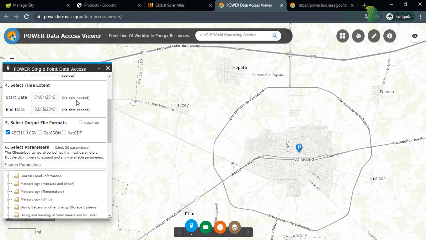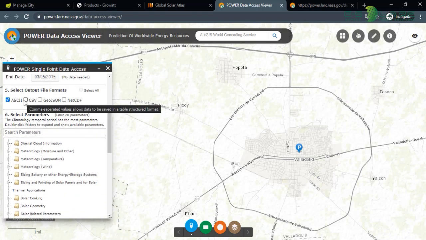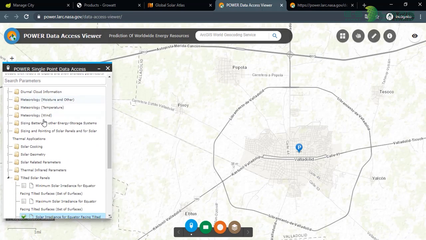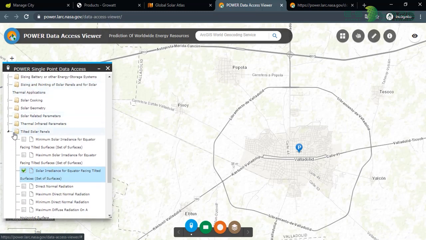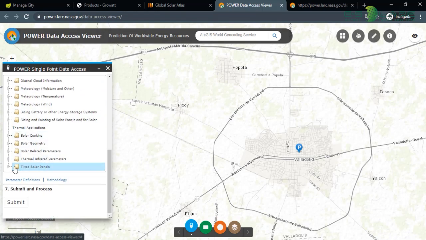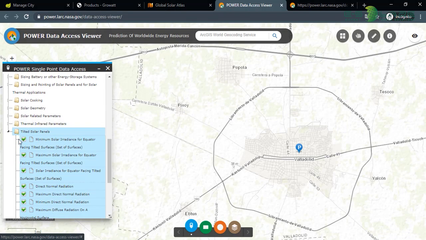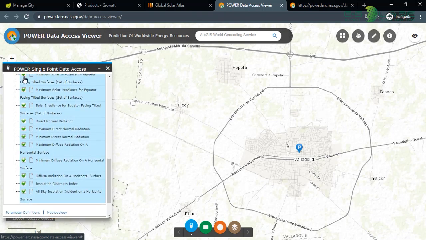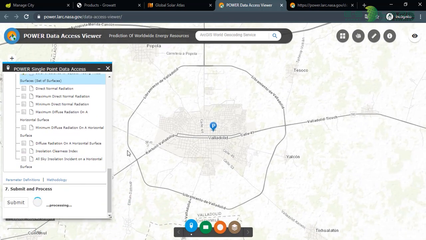Please don't change the date. Over here you can choose how the platform will give you the values for this location. And over here you have to go to tilted solar panels. To enter this folder, you double click, and you will need solar irradiance for equator facing tilted surface. You go below, submit, and after a few seconds it will give you the data.